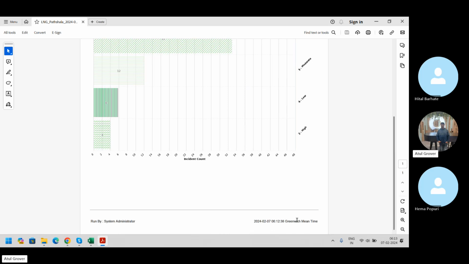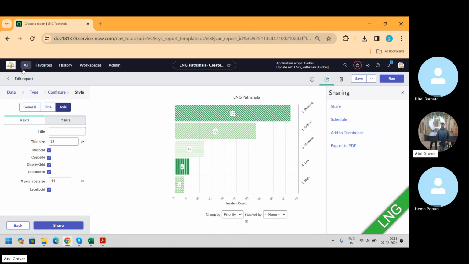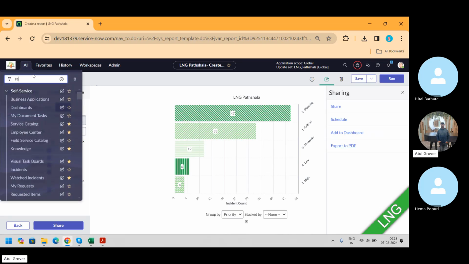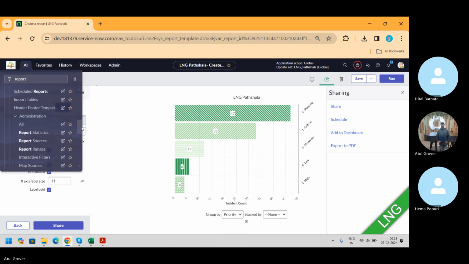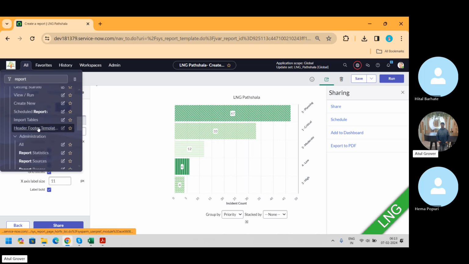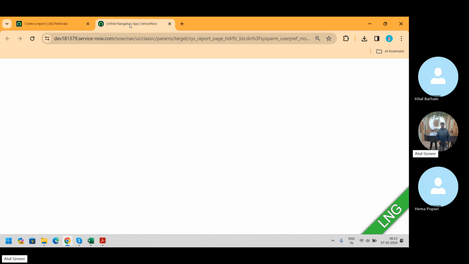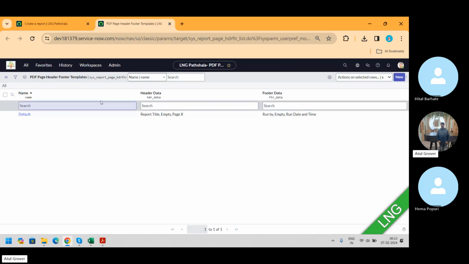See, it's taking GMT time. These things are coming from here. If you go here to reports, you can see header and footer. Let me open another tab. This is coming from here.